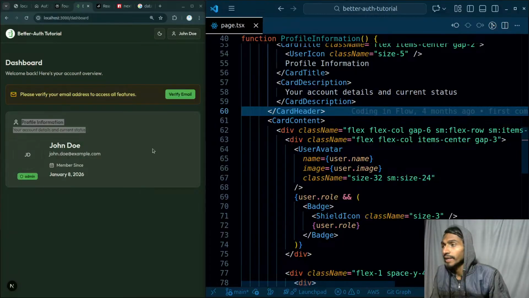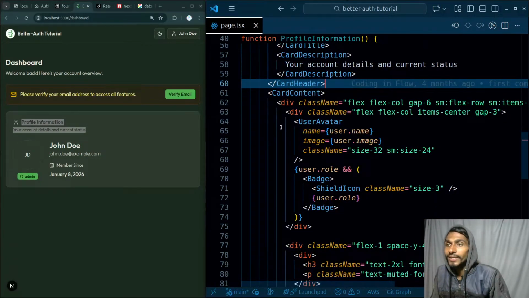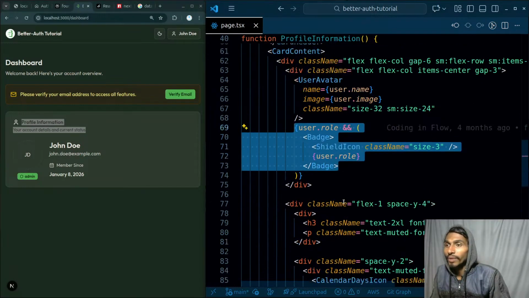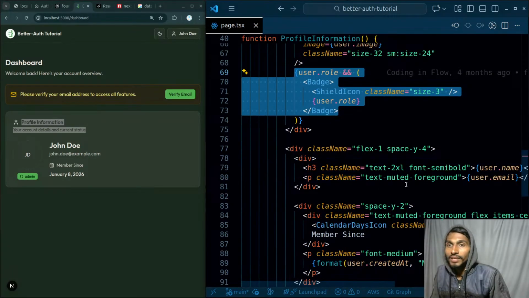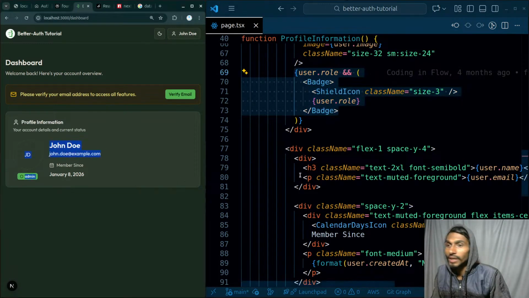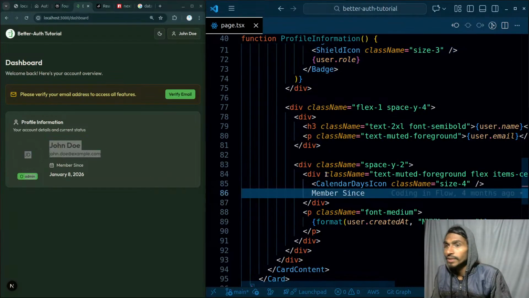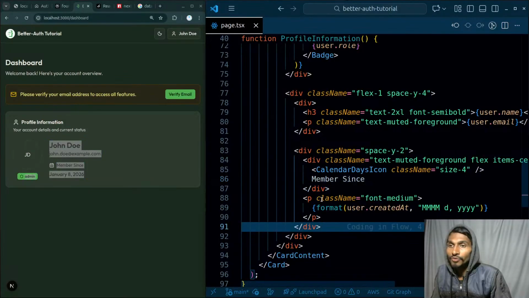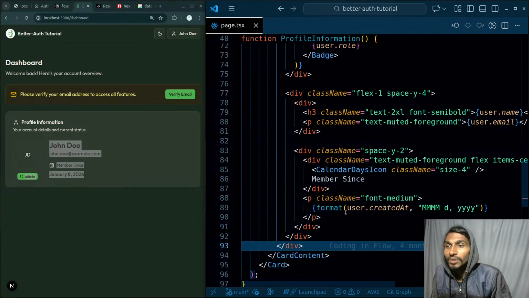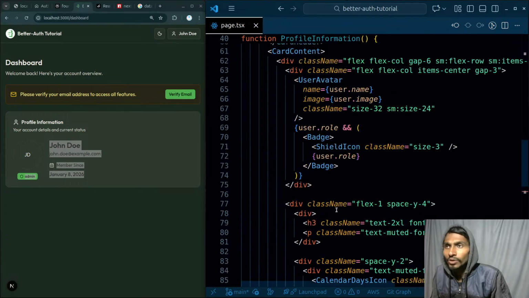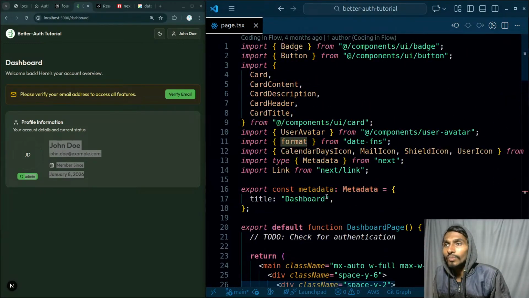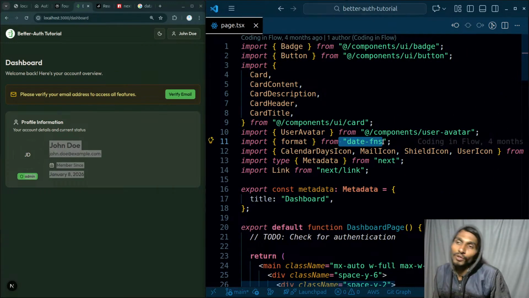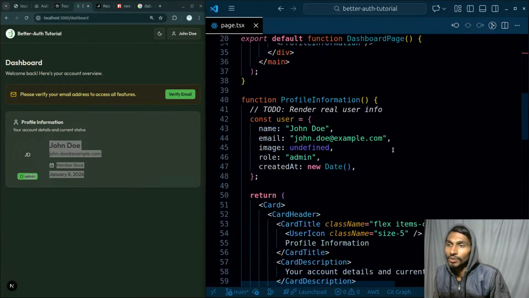Then just below that I have card content. Inside card content I have user avatar, and I have the badge as well. And just after that I have username, user email. All the things are here, right? So it's easy to understand. Then I have a calendar button, calendar icon, that is this one. After that member since, and it will simply tell me the date and all, and everything is being formatted over here. By the way, for formatting again I'm using a package if I'm not wrong. Where is this format coming from? Okay, date-fns. Okay, this is again a package that you can just simply use for formatting the things.